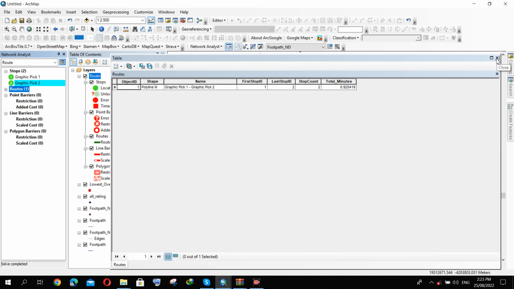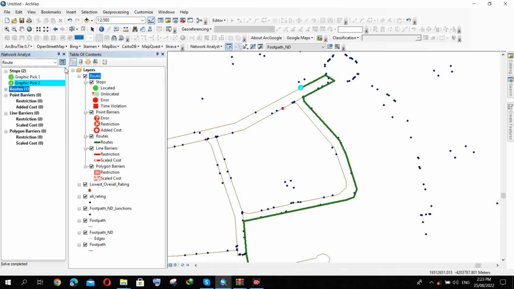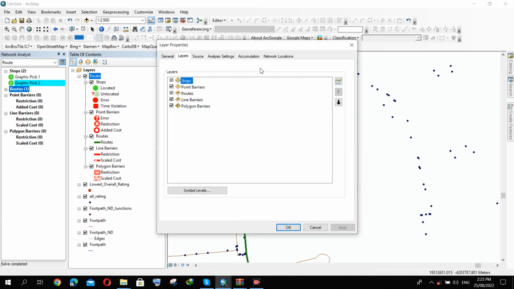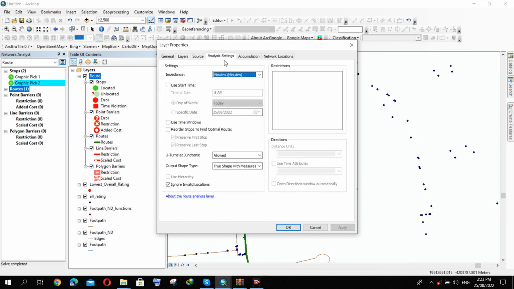Then you can just cancel this, and then we click on this route just to check our attributes, the layer properties rather. Then in the analysis settings, for the impedance, you can select it up to 2. As I've done the other time, under the attribute table for that route, we have the minutes already.